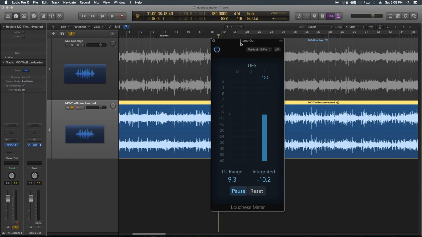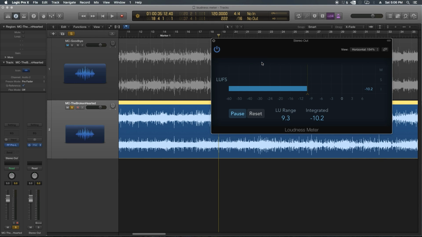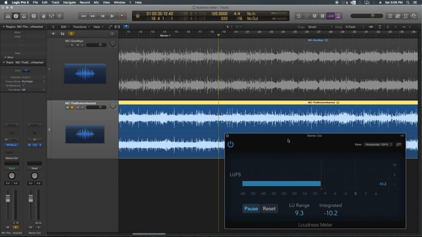So one last thing you can do with the loudness meter is you can click up here. By default, it's in vertical mode, and you can click up here and put it in horizontal mode. So if you want to view it horizontally, you can do that as well.